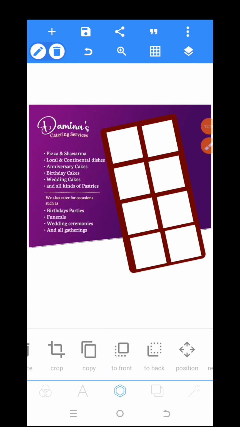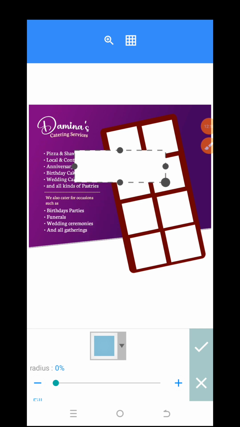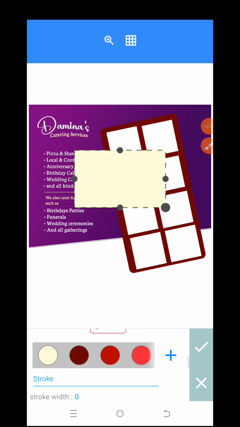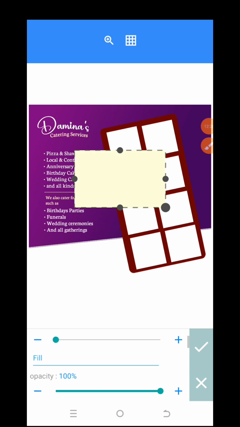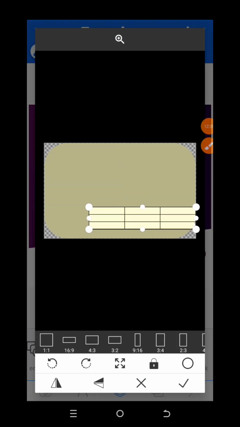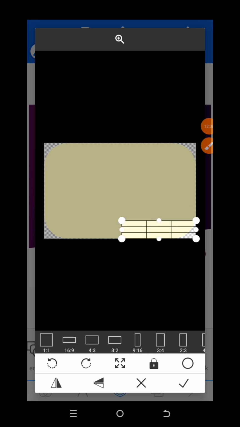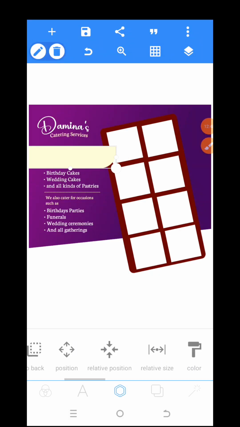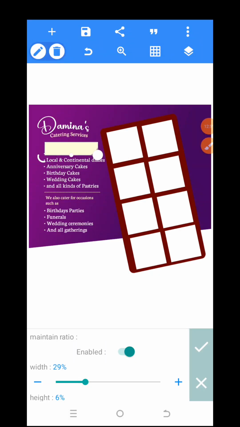So here we go. So now what I will do is I will create a shape. And this shape, I'll turn it to be this color. And then I'll increase the radius. Increasing the radius, I will go to crop here and crop some of the parts. Not necessarily all, but I'll crop some of the part here. Let's say like this. Then decrease the size.